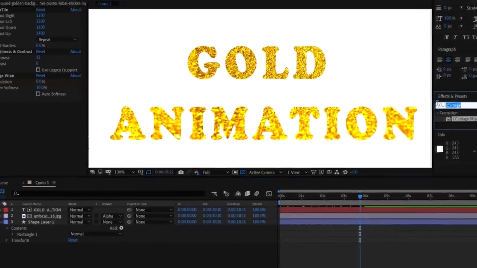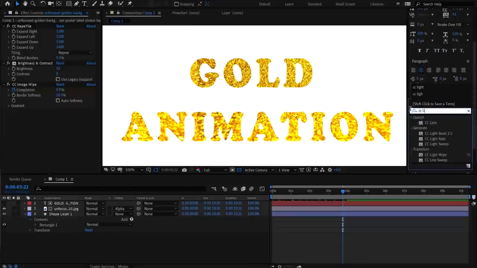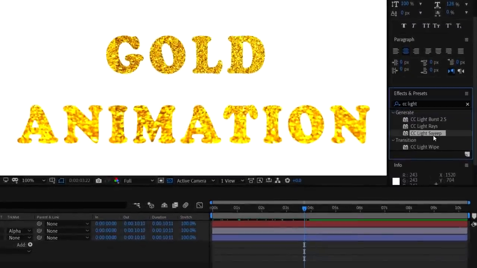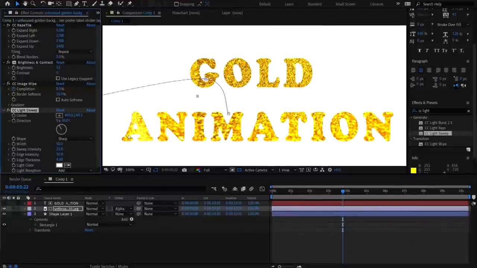Now add some more elements. Go to effects again, go to CC Light Sweep, drag and drop. Set the width, sweep intensity, go to direction, whatever direction you like.